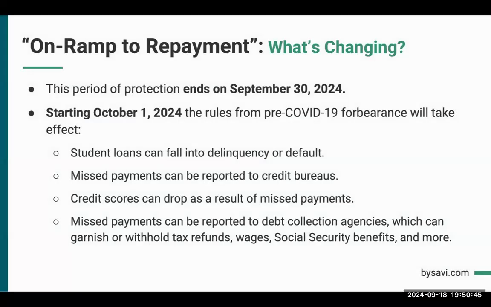However, that is coming to an end. This period of protection is ending September 30th, the end of this month. So starting October 1, for the October month of due dates for your payment, the rules from the pre-COVID-19 forbearance will go back into effect. So student loans can fall into delinquency and or default. Your missed payments can and will be reported to the credit bureaus. Your credit scores can drop as a result of those missed payments.